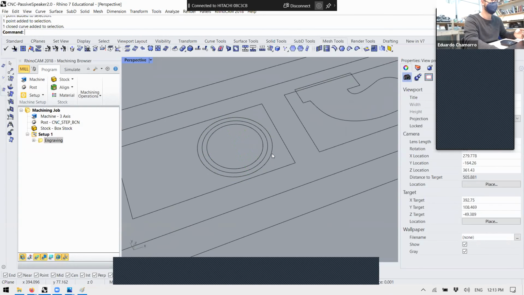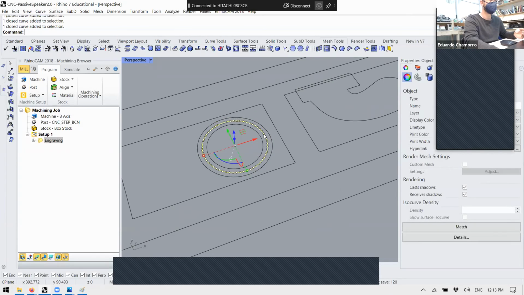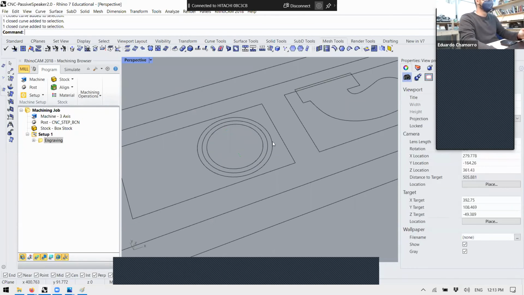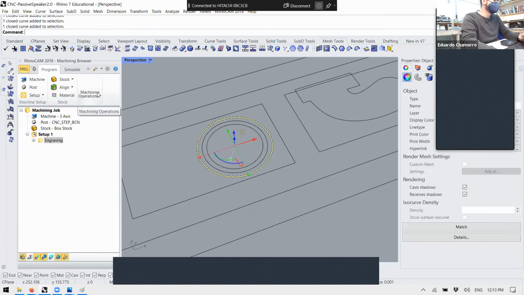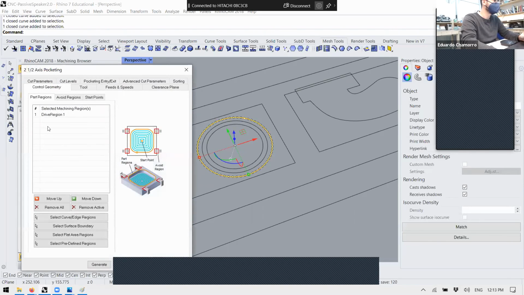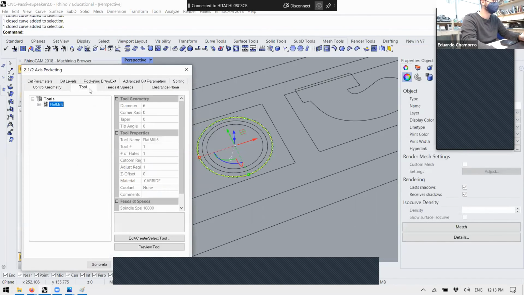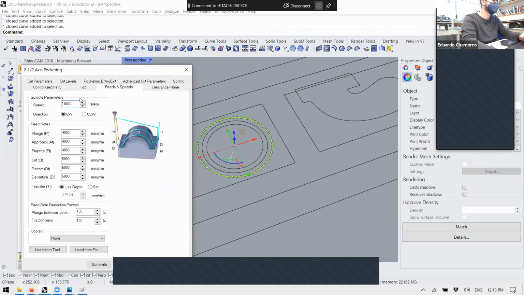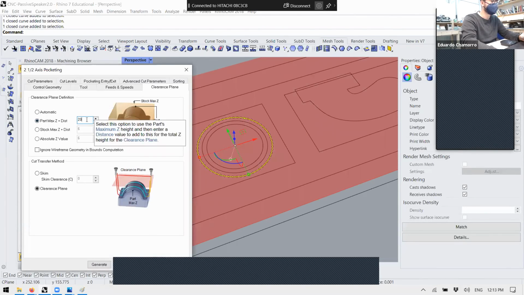Okay, let's take the pockets. We're going to make a cut of 3 millimeters, then 3 millimeters, then we will go through the material. Actually, this is 18 millimeters, so we can choose 5, 5, 5. Okay, let's take the first one. Machine operations, 2-axis, pocketing. We already have selected the region, it is this one. Tool, we are using the same tool. The speeds, we check that they are okay. Clearance plane, we check that it's okay.